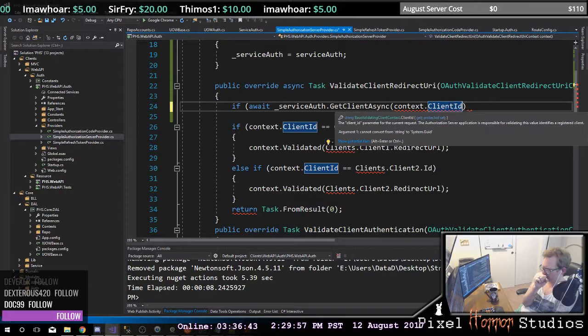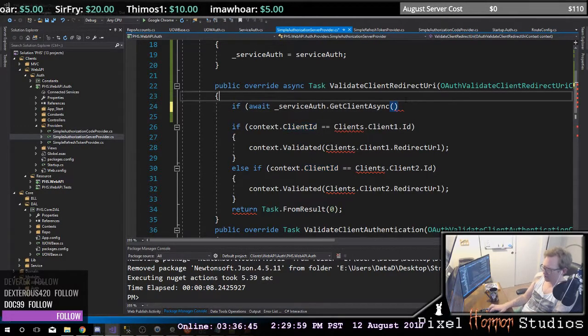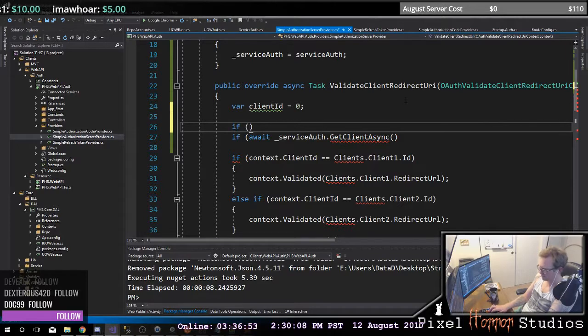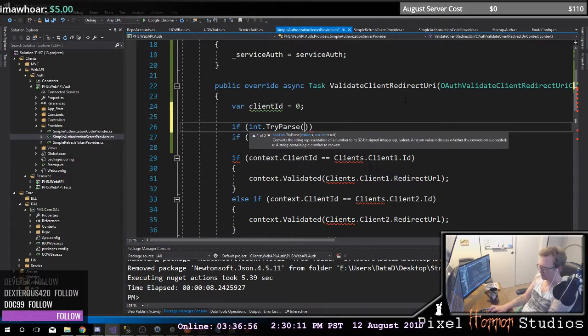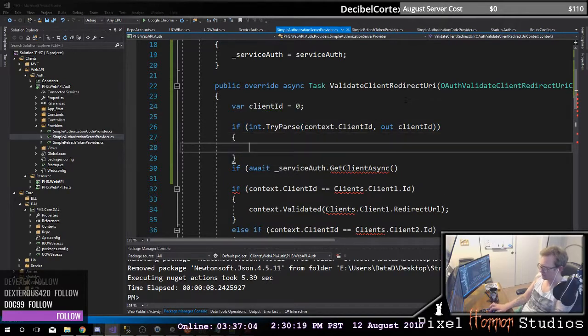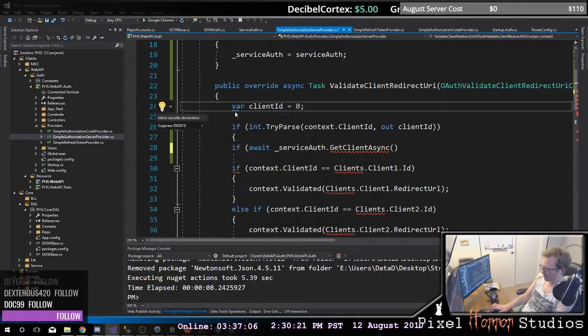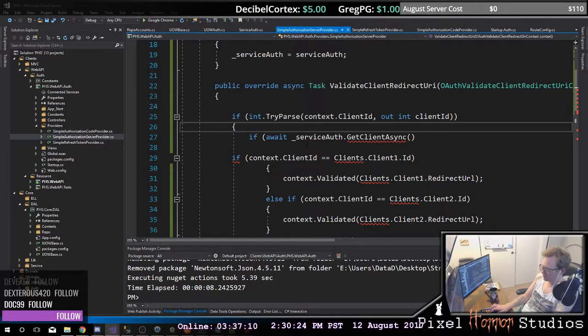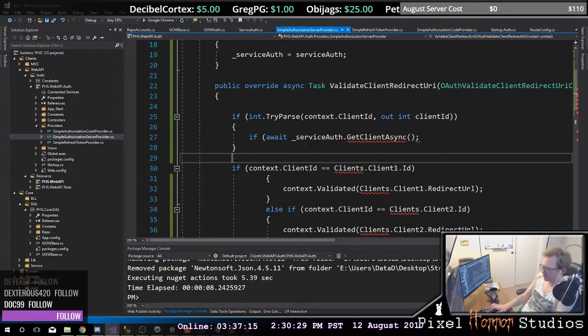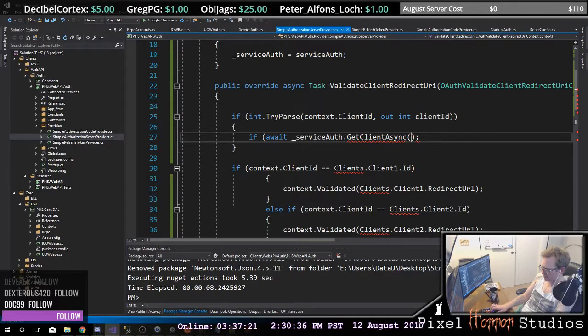Why is this coming in as a string? Okay, so var clientId equals 0, if int dot TryParse context dot client ID, and my result is going to be out clientId. So if in fact we can do that, and I think we can simplify this. So again here, what we're going to do is look for this client ID, and say that if in fact this was an ID, then I want to get this client ID here.